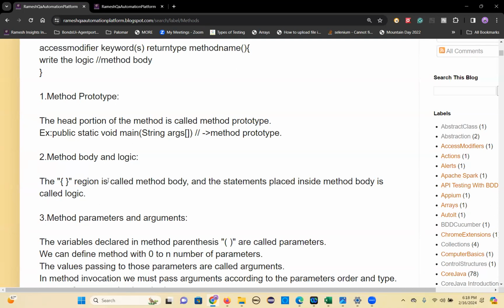So declaration means you just write a data type and variable name. That's a declaration. There is no value. If you do that inside the parenthesis, that is called parameters. So we can define a method with 0 to n number of parameters. And then those parameters you must use inside the method body.